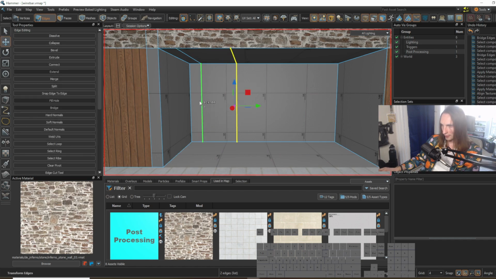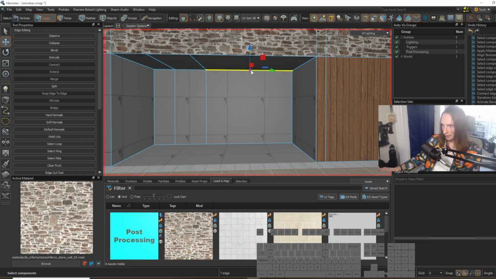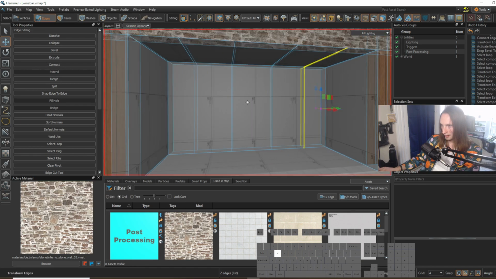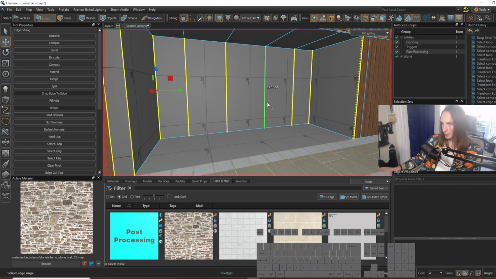Select all those lines, bring this in. Something like that. Seems about right. Let's do the same thing. G, V, F. G, V, F. Oh, I gotta make sure we have all the edges selected when we're making the lines. Something like that. Now I'm gonna select one of these vertical edges, press G.